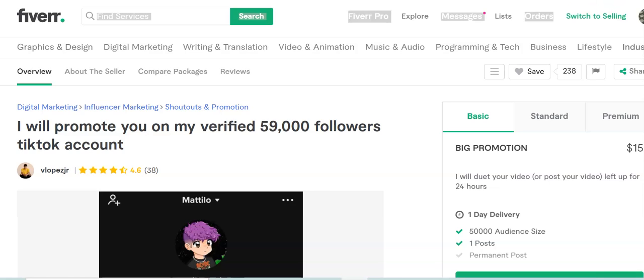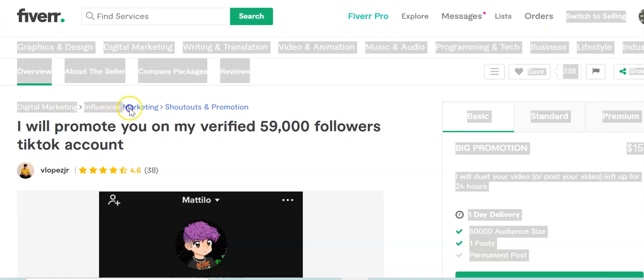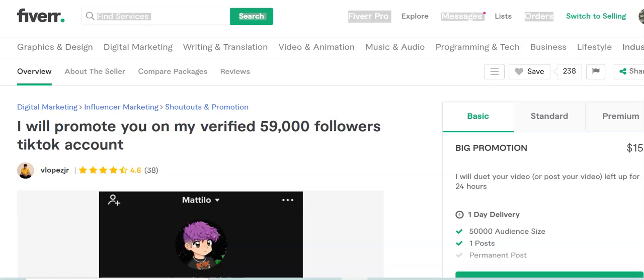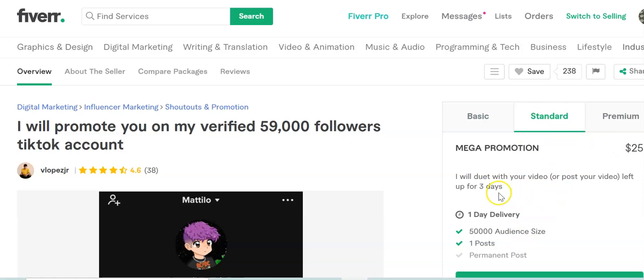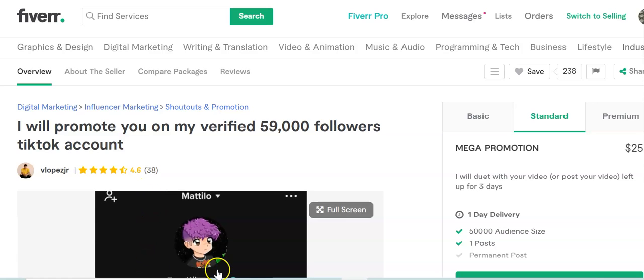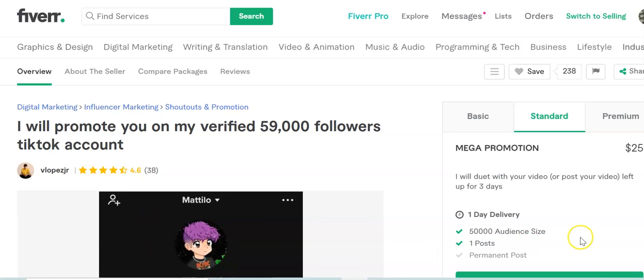Okay, so let's look at the options that they have. We're going to try to move things over a little bit. Right here they have a basic service of 15. If you pick a standard, I will duet with your video and post it. So for that, what that means is your video would appear on the left or the right, and theirs would be on the opposite, and they would promote it.